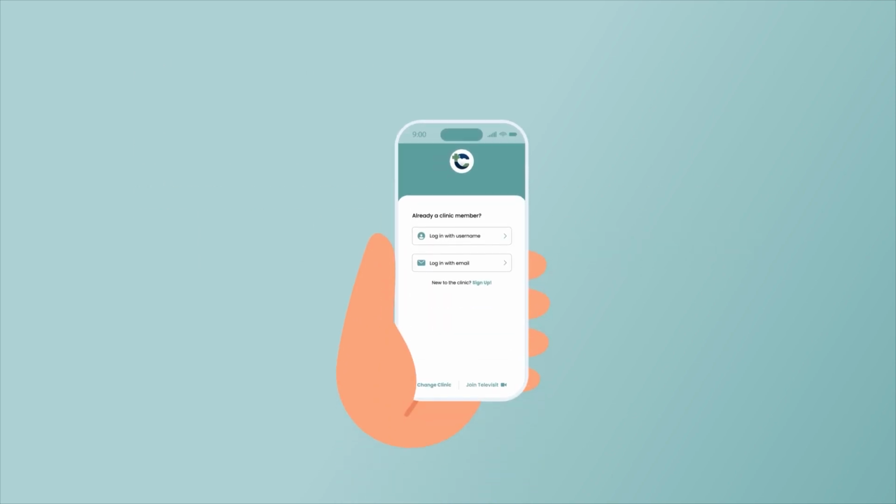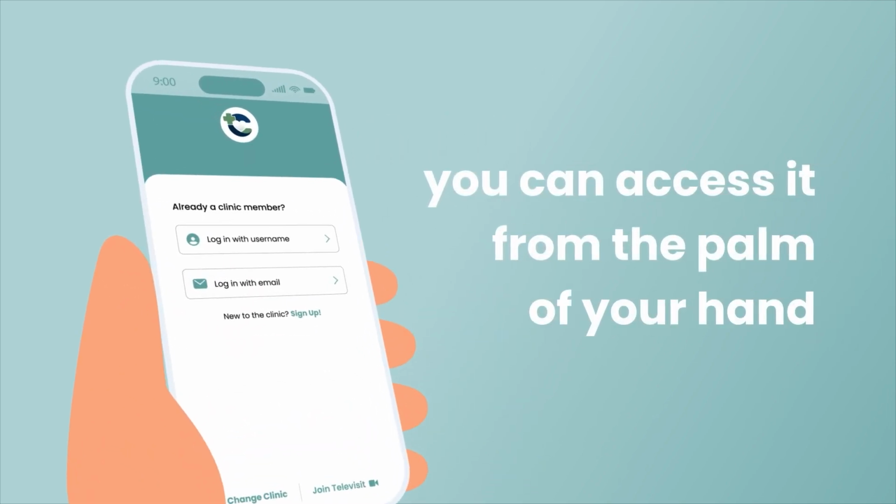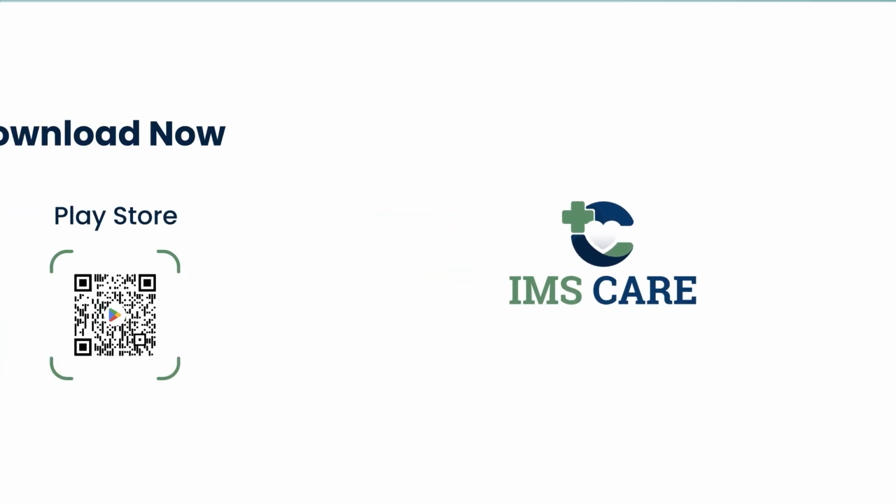And with the IMS Care app, you can access it from the palm of your hand. IMS Care, making healthcare simple and accessible. Download the app today.